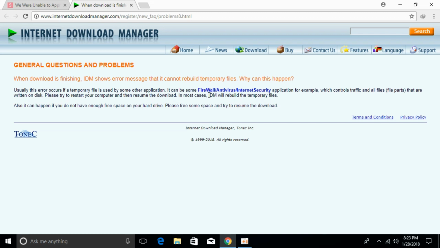So what you have to do is just go and close your download and just restart your computer and try to resume the download. If the problem still persists, what you have to do is just go and free some enough space on your hard drive and again try to resume the download. By doing so, hope the problem will be solved.